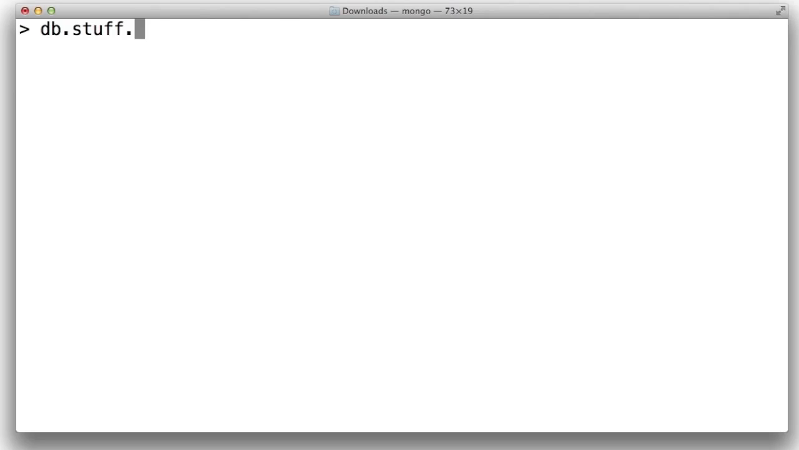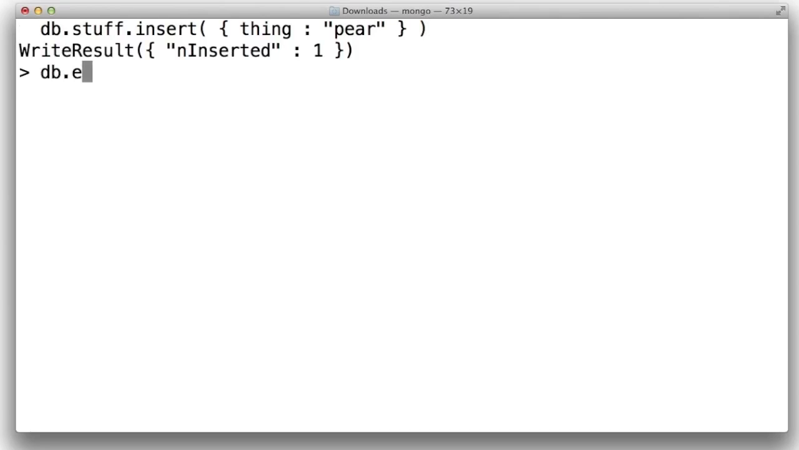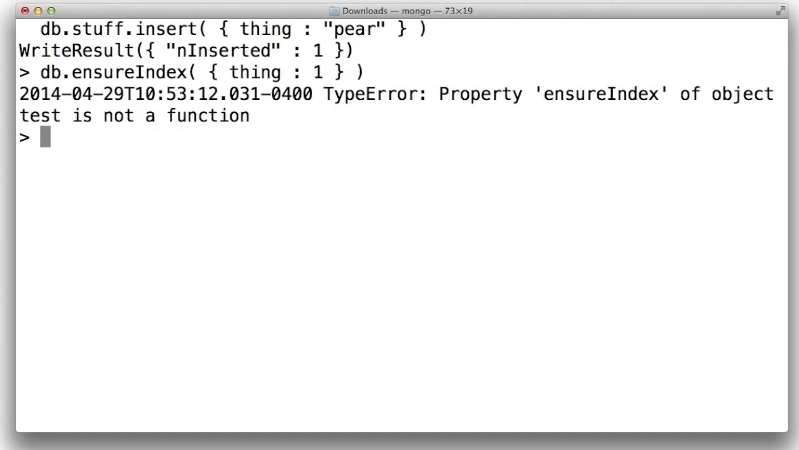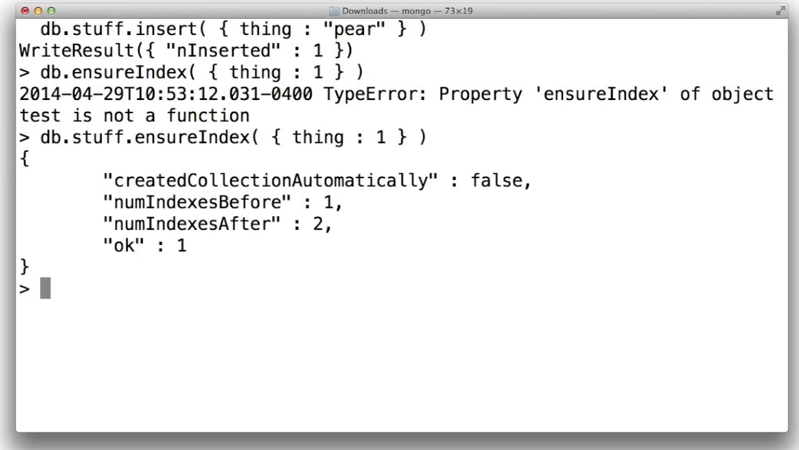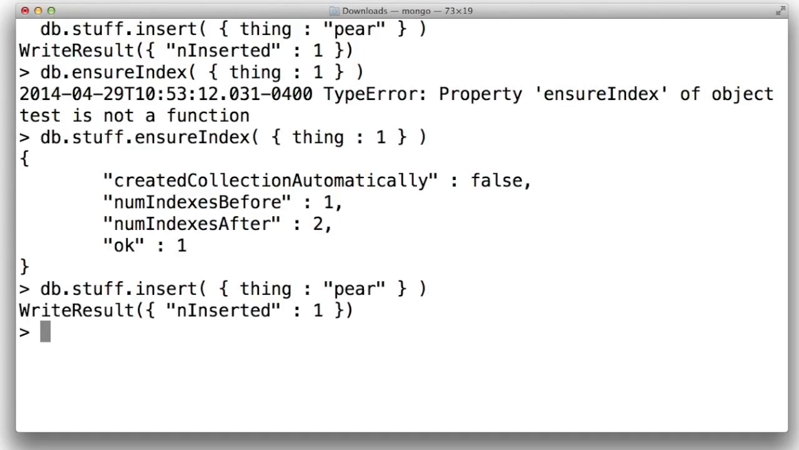Let's create another collection here. db.stuff insert, and I'm going to insert a thing. I'm going to insert a pair, and now I'm going to create an index on this collection. Oops, sorry, mistyped it. Need to have the collection in there. So we created an index on this collection, and I can create multiple items with thing pair. So I'm going to put another one in. It's all good, and I'm going to put one in with thing apple.